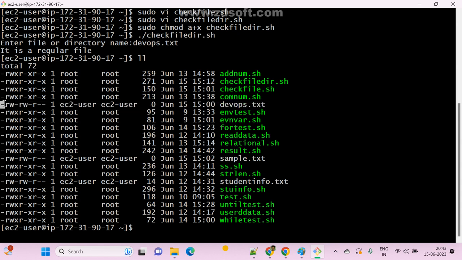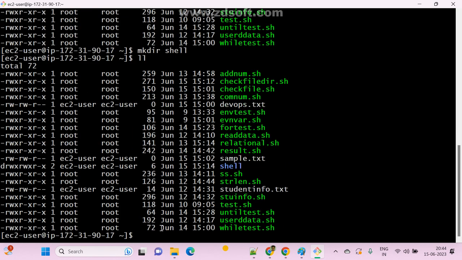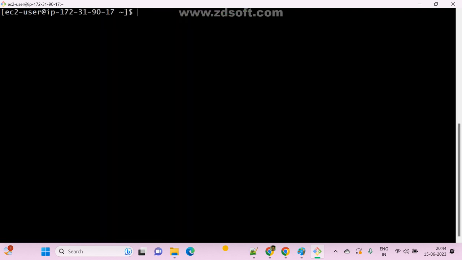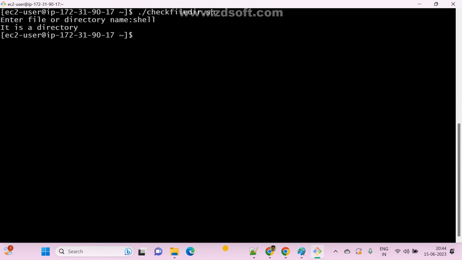It is a dash, right? Okay. Now I'm going to create a directory with mkdir, for example, shell. Okay, ll. This is the directory. Now see here, shell is the directory. Now I want to show a message that this is a directory. Now we run this file. Now I am giving the file name shell.